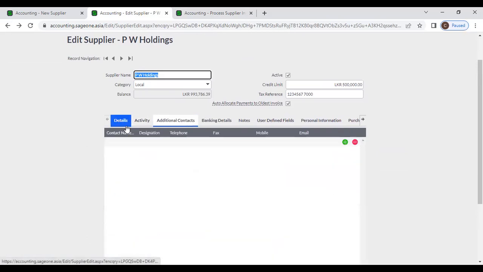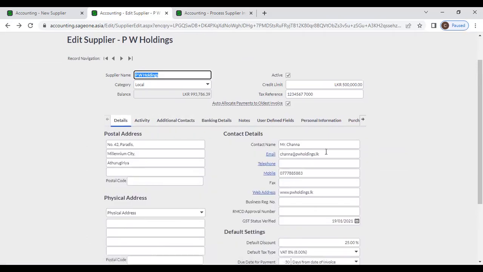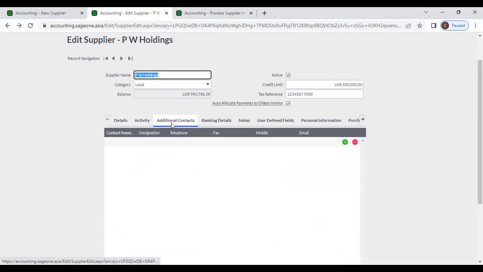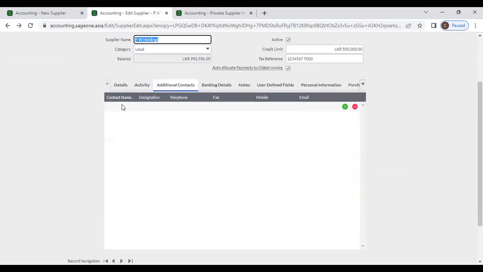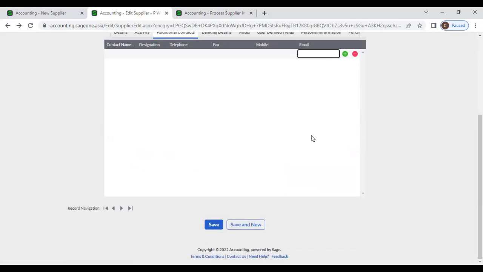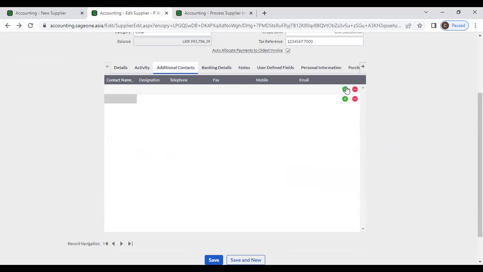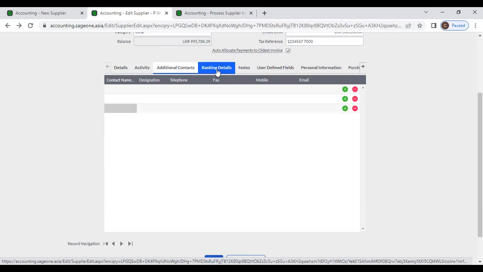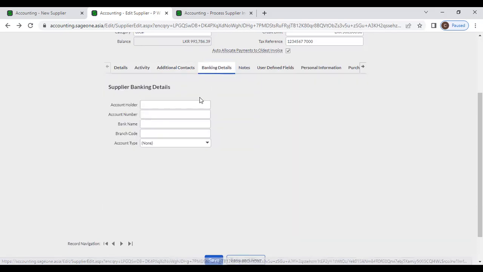Next, additional contact. Now, if you enter any contact details here, and if you want to add additional contacts, you can enter here. You can enter customer name, contact name, designation, telephone number, fax number, mobile number, and email address. And if you want to add more contact details, by clicking this plus mark, you can add. Next, banking details. You can enter supplier bank details: account holder name, account number, bank name, branch code, and account type.